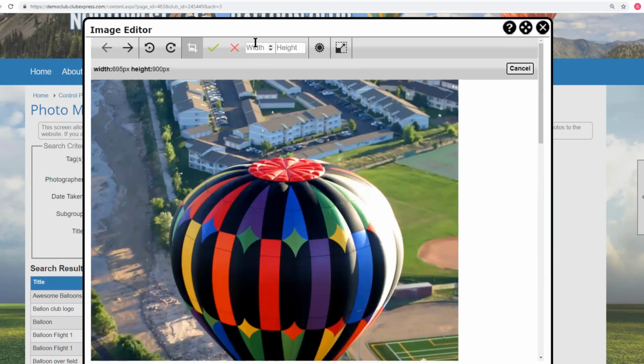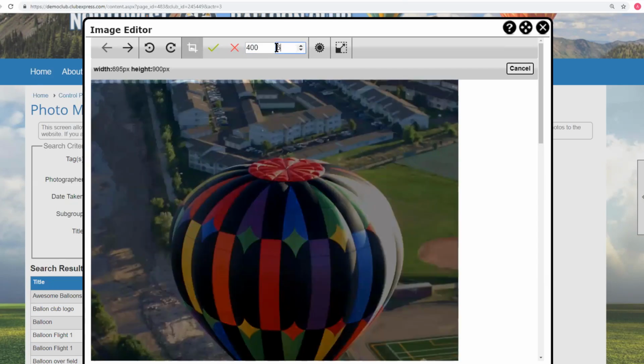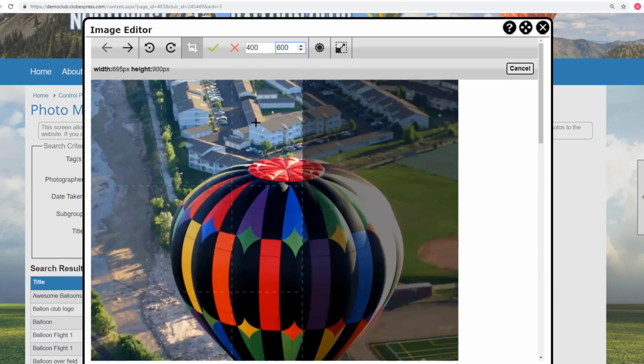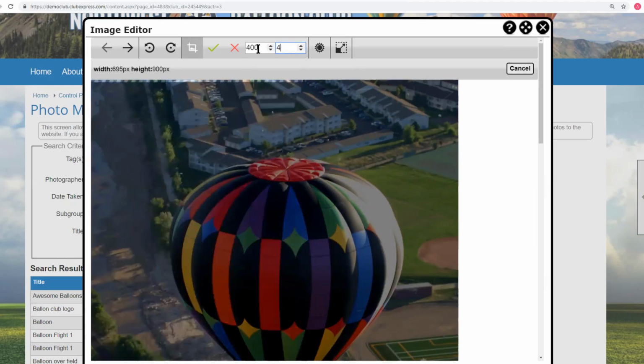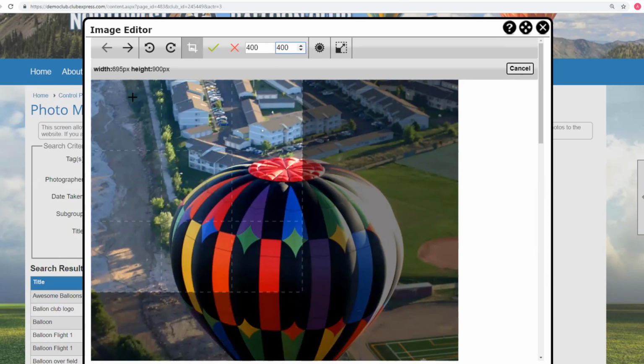If I come over here and just put in width and height, so if I go 400 by 600, well, maybe make it 400 by 400. What that's doing is setting the size of the box here, but you'll notice that there are no grab handles, so I can't move it around.